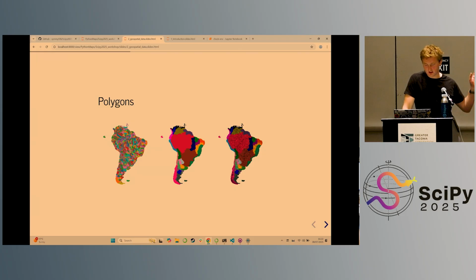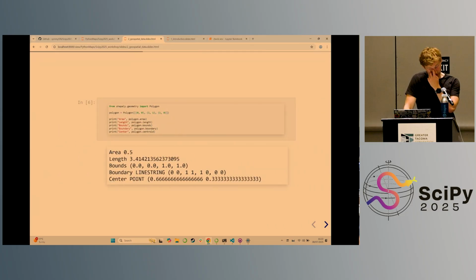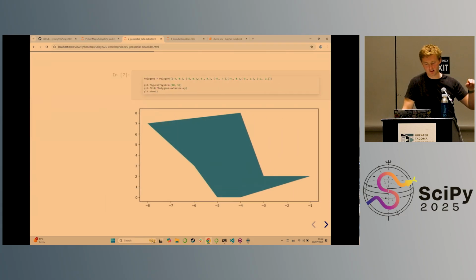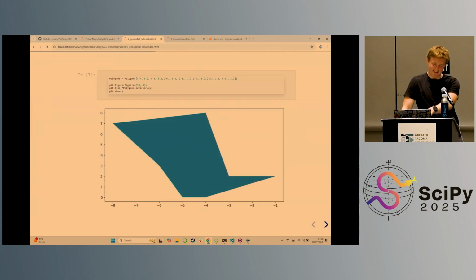So polygons. This is a river basin data set, which we'll use a little bit later. Polygons are, again, collections of points that are all mapped together. In this case, I've made a polygon which has 3 points in it, and you can intuitively imagine it as 3 points with lines drawn between them and then joined back to the beginning. So this is what it looks like.